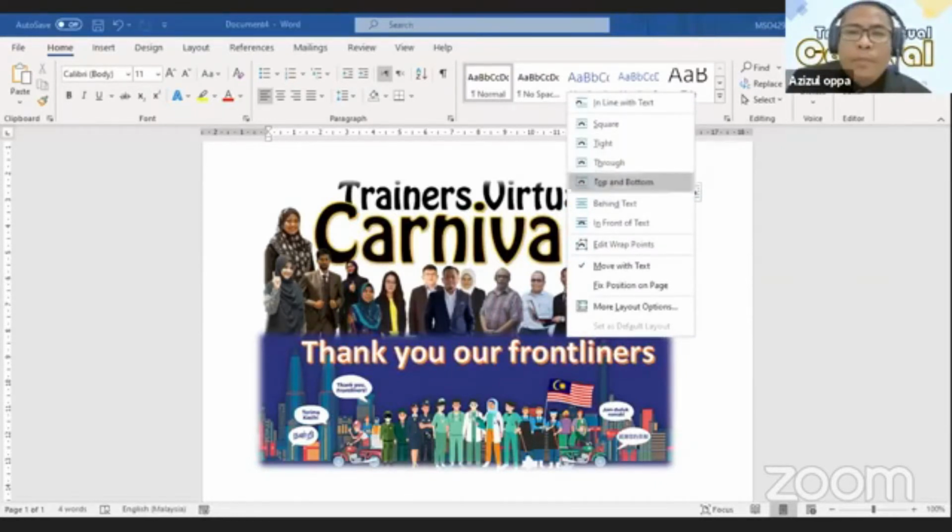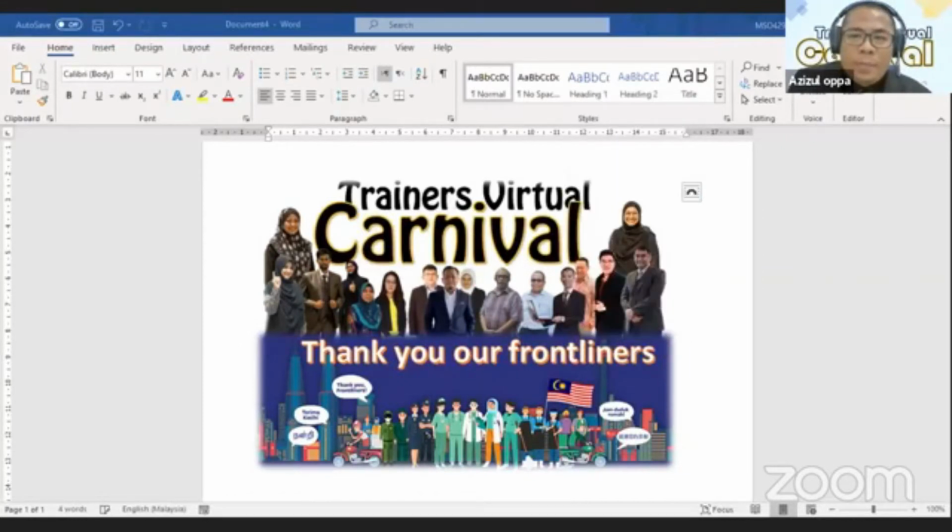In this example, I would like to use it as a type. Can you see the difference when I choose the different layout? If I choose in front of text, it will be in front of our text in Microsoft Word. For this example, I choose the type layout, and I resize it like this. That is simply how you resize and format your text box.